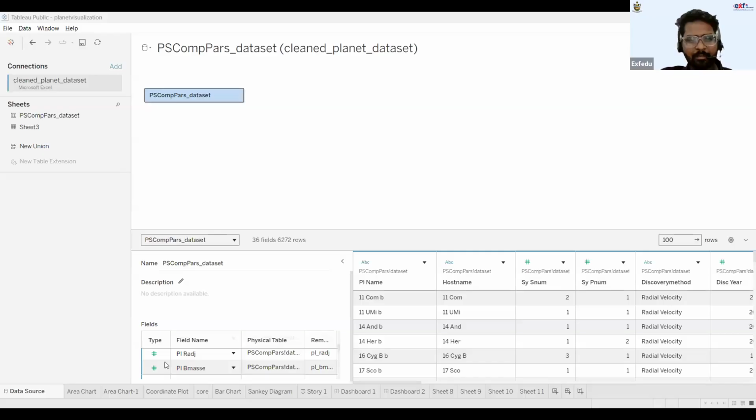This is a basic data card which we explored previously. It has the planet name, planet radius, and the mass. It is the same clean data set itself. Within Excel, I have removed all the empty values, null values, and inconsistencies. You can note that we have 36 fields and 6,272 rows, which are the values we hold.